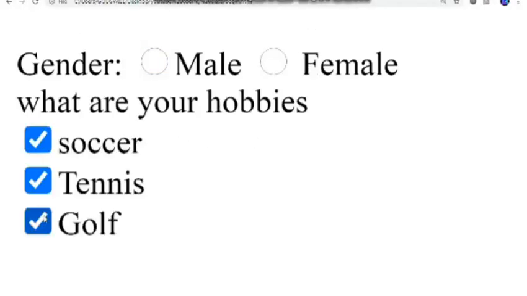When we open this on the web page, you can see. I'm going to refresh. You can see checkbox allows you to pick multiple options, while radio button allows you to pick one of the 2 options. That's how to create select buttons in HTML.